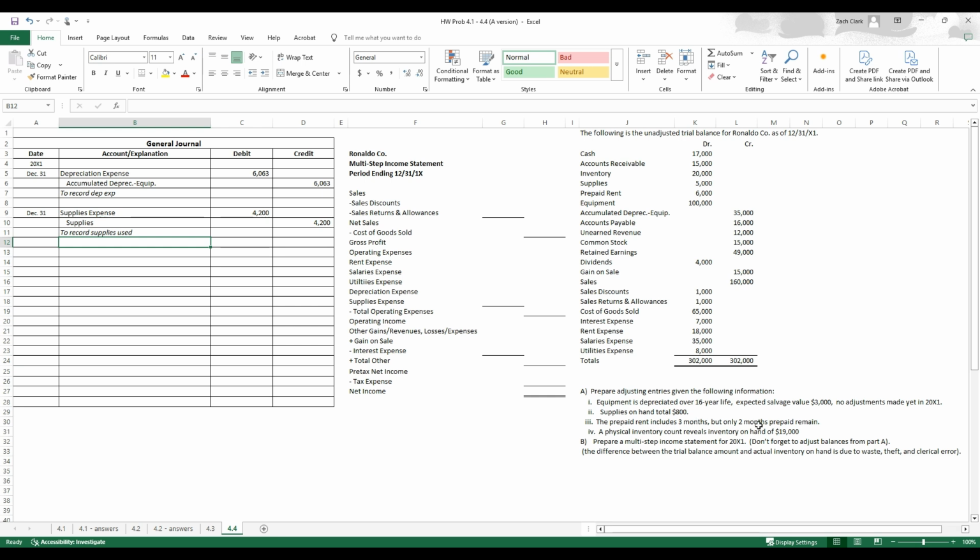Number 3, the prepaid rent includes 3 months, but only 2 months prepaid remain. So for prepaid expenses, we're going to move a portion of the prepaid rent to rent expense because it's used up.